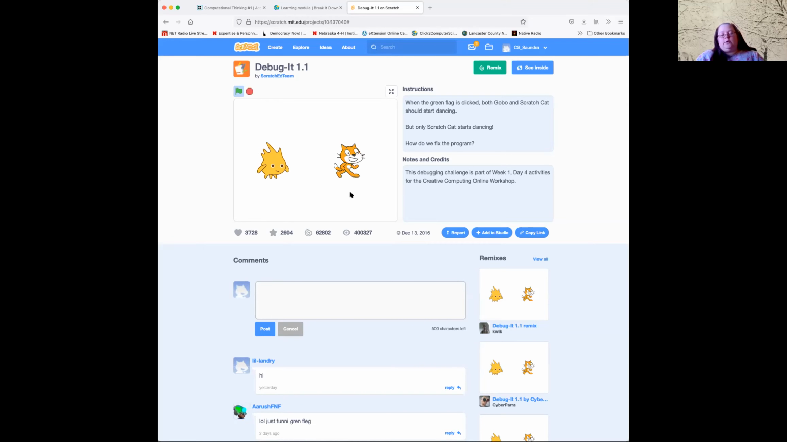So first, you want to read through the description so you know what is supposed to happen. So what's supposed to happen with this, Sandra? It says both Gobo and Scratch Cat should start dancing. I assume Gobo is the yellow thing. I'm not that familiar with Scratch. I do recognize the cat. So I'm going to click on the green flag to see what happens.